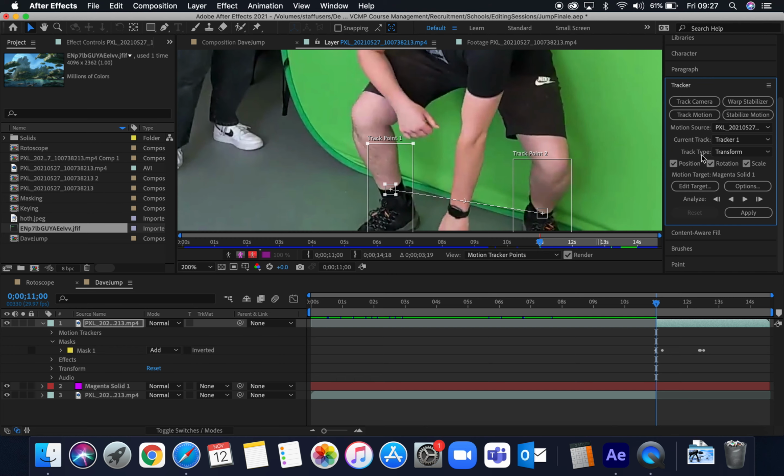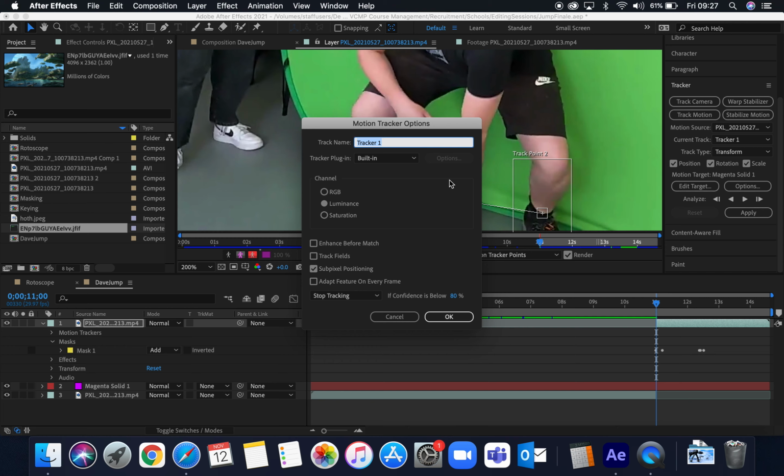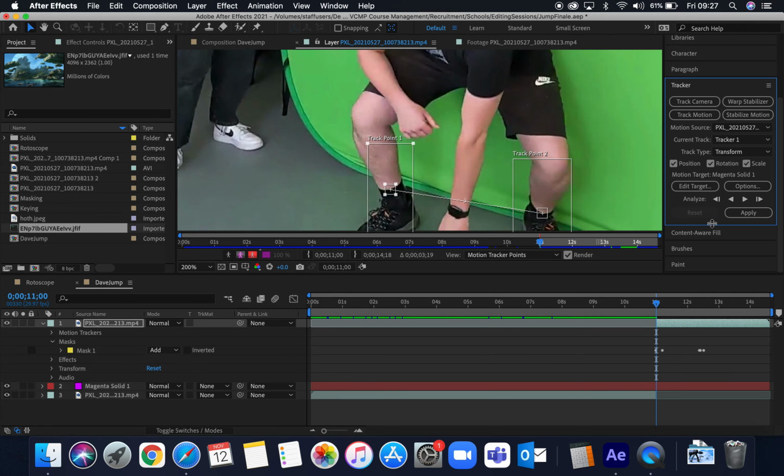Now within the tracking area we can choose options, and that lets us choose whether we're tracking the red, green, blue information or the luminance or the saturation. Because we've got something that's kind of black and white contrasted, we can use luminance for this. If we're using a coloured area to track, then we'd use RGB. One of the things I really like to make sure is on is stop tracking if confidence is below. It says 80% as a default, and 80% is a pretty good measure.